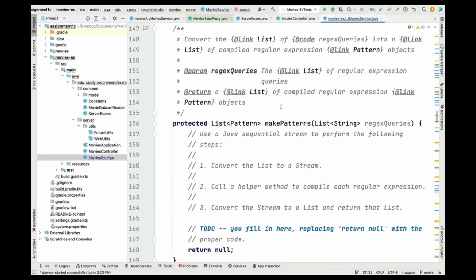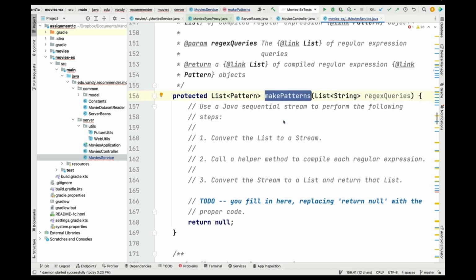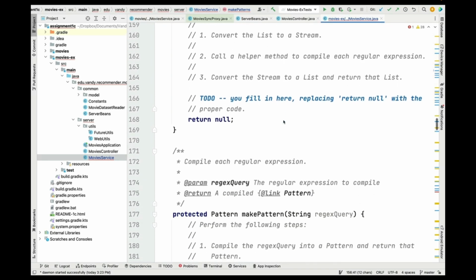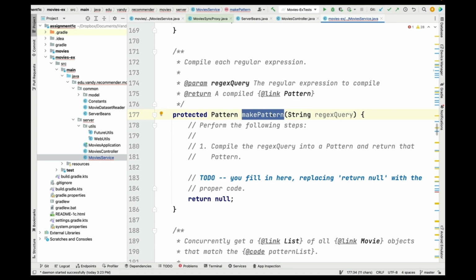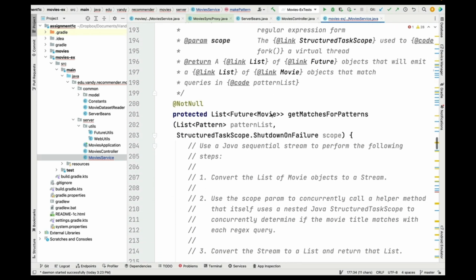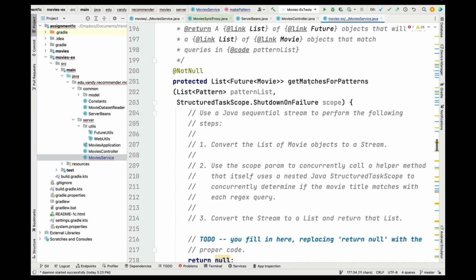Let's take a look at the makePatterns method. So this is going to make a list of patterns. This is a little bit slimmed down relative to what we had in assignment 1B because we're not doing the decoding in this method. We're doing the decoding back in the controller, which is honestly probably where it belongs. You can see here's the other factory method. This is the one that just makes a single regular expression pattern out of a regular expression string. So we'll use that, of course, in the version of search that just takes a single query parameter. Let's now go ahead and take a look at the getMatchesForPatterns method.